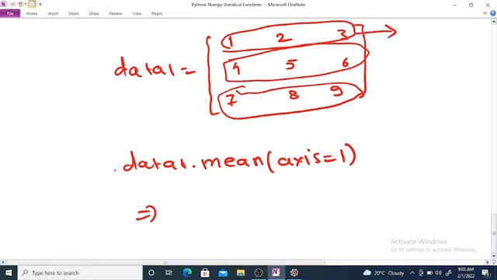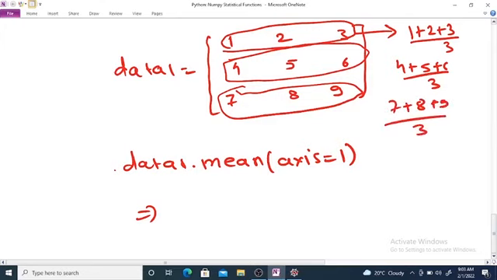So what is the horizontal axis here? 1 plus 2 plus 3 divided by 3, 4 plus 5 plus 6 divided by 3, 7 plus 8 plus 9 divided by 3. So this is equal to 6 divided by 3, it is 2. Then here 4 plus 6 is 10, plus 5 is 15, divided by 3, it is 5. 7 plus 9 is 16, plus 8 is 24, divided by 3 is 8.